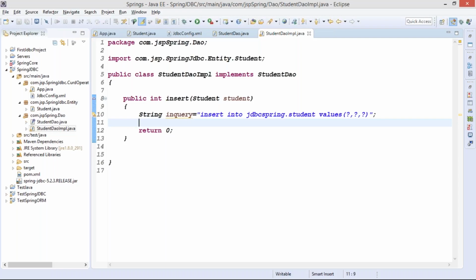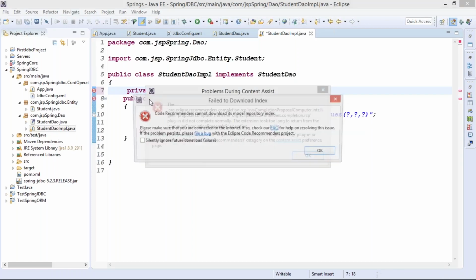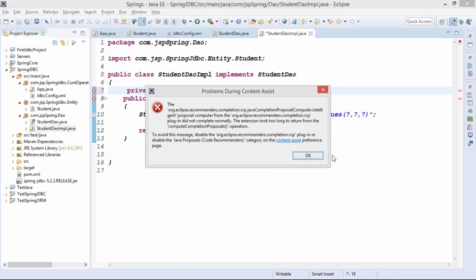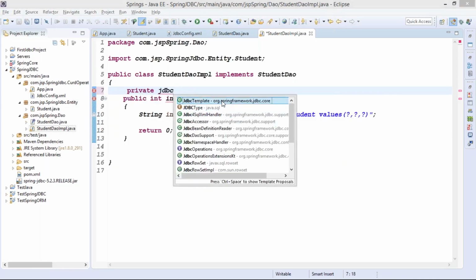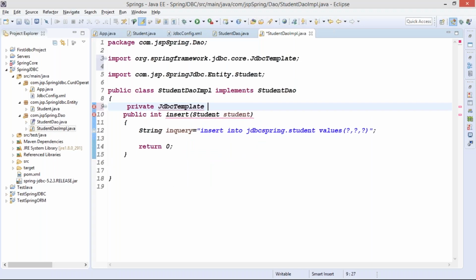So in this class itself, we will declare one JDBC template. So we will say private JDBC, just type JDBC and control space. Let's see if we are getting it or not. The system is lagging a bit. Yeah, JDBCTemplate. And I'll declare a reference here. Let's say the reference is dinga. Now we can make use of this reference to call the update method.